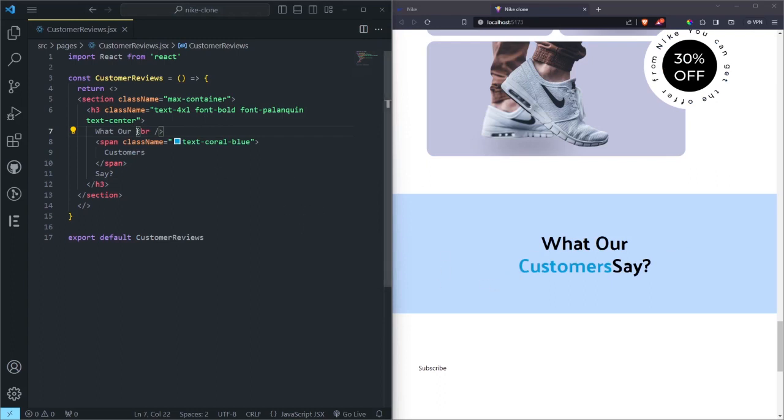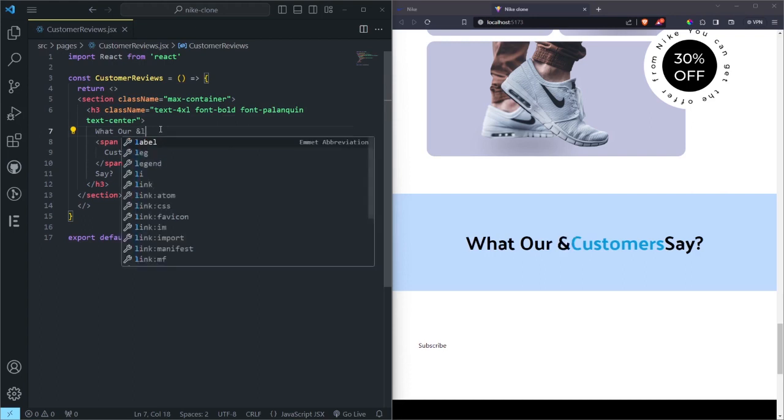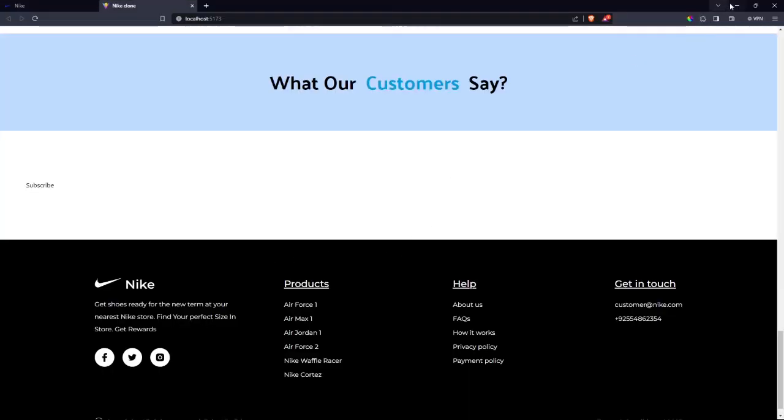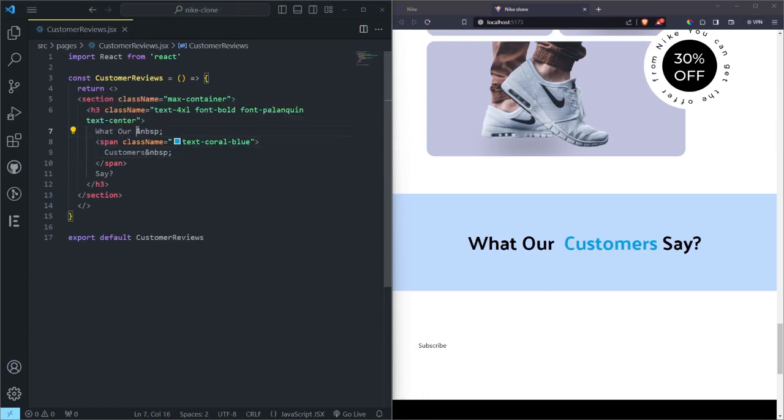So what our, not actually there, but here, or we can just add some spacing, no problem. We can add a space which is going to be NBSP, like that, and then copy this and add it here. So let me expand. You have what our customers say, and then below this, also do it the same here.